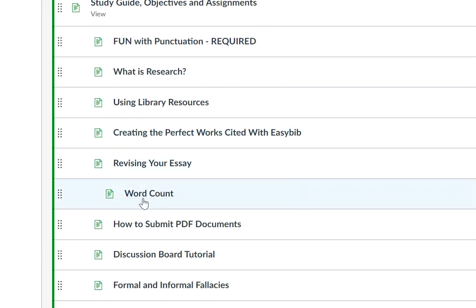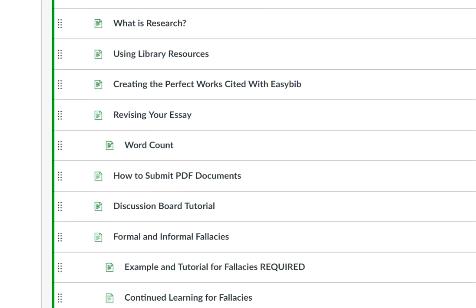Now this word count thing, here's that tutorial. Go back and review that if you're still confused about word count, because it's going to start counting 10 points off your grade starting now. So go back and take a minute to do that.